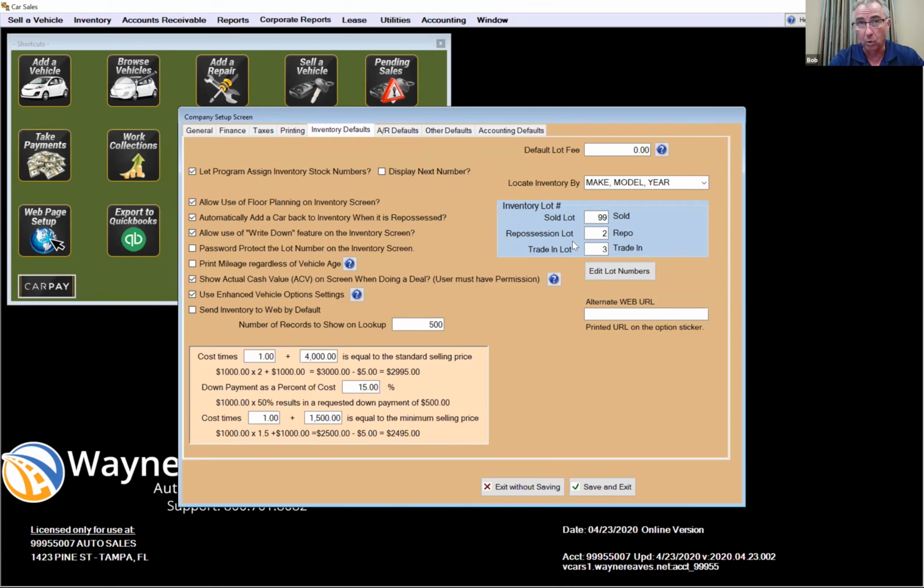So if you were to create an inventory file when you buy a vehicle and you put all the information in there and you stick that in the top drawer of your filing cabinet, that might be lot number one. And so lot number one might be where you have your vehicles that you have on your lot for sale. When you sell that vehicle, you probably go into that filing cabinet drawer, take out that file, and maybe move it to the bottom drawer, and we would call that lot number 99.